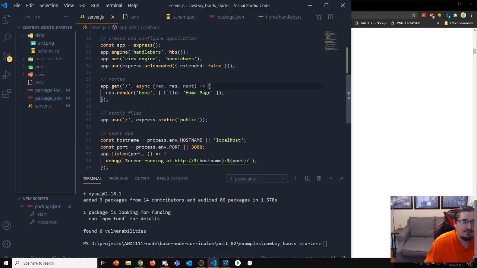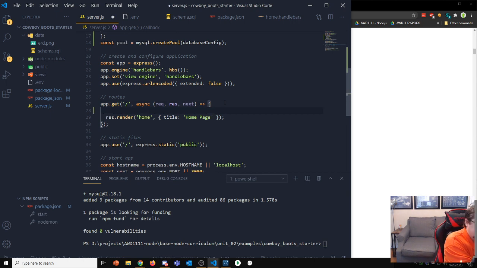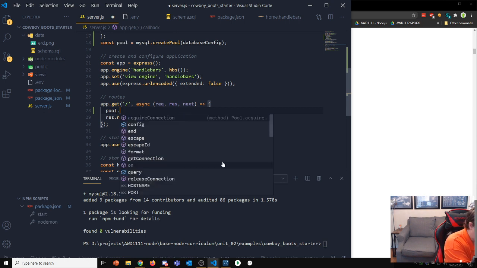So in the home page route, right? That's here on line 27. I'm going to say I want to get all of the connections. I mean, all of the products. So let's say we do that. The first thing I want to do is go to my pool, and I'm going to say dot query.